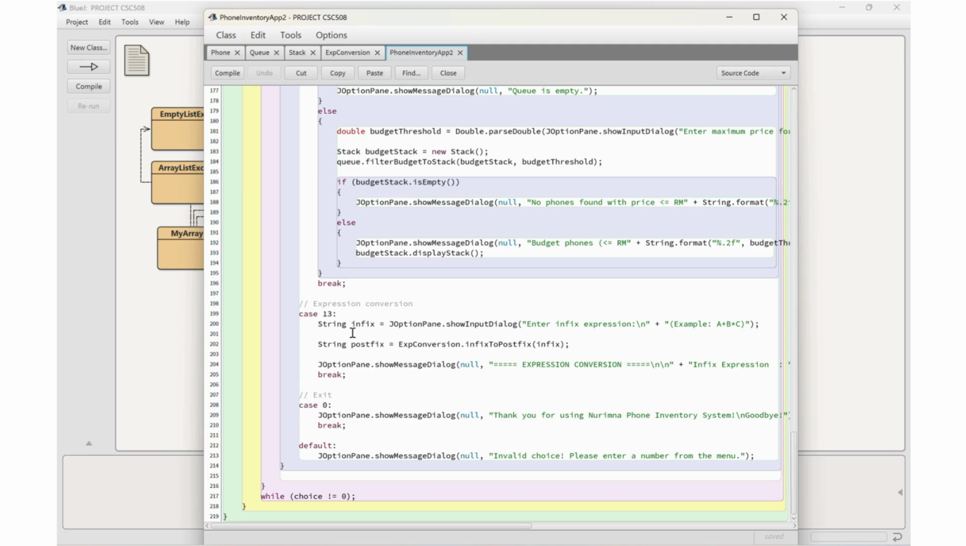Lastly, case 0 shows a thank you message and exits. The default case handles invalid input. This main class connects and uses all the classes together: Phone for the object, queue and stack for the data structure operations, and expression for the expression conversion.